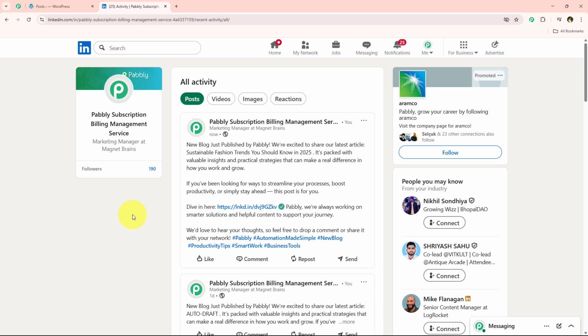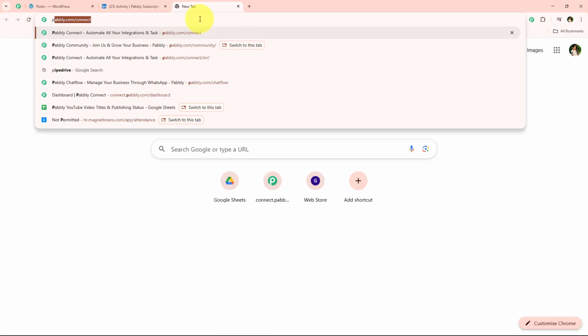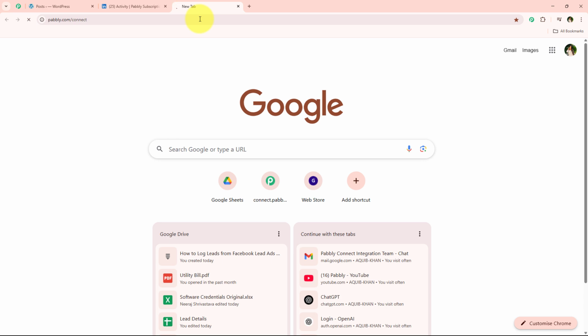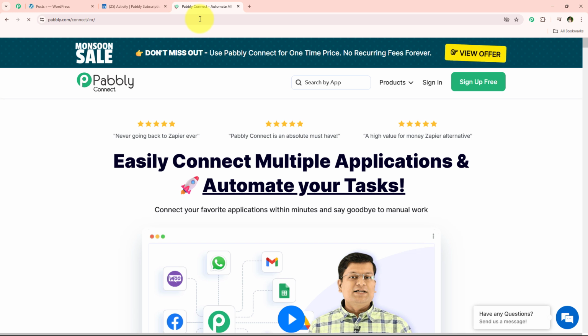So to do this, I'm just going to simply open a new tab. And after opening the new tab, we have to look for pabbly.com/connect, which is going to open the landing page of Pabbly Connect. And after opening the landing page of Pabbly Connect, over here we're just going to get two options. But before we move on further, I'll just show you something really helpful.